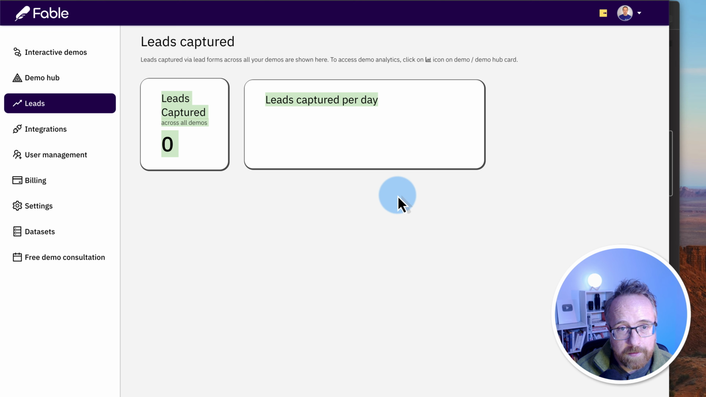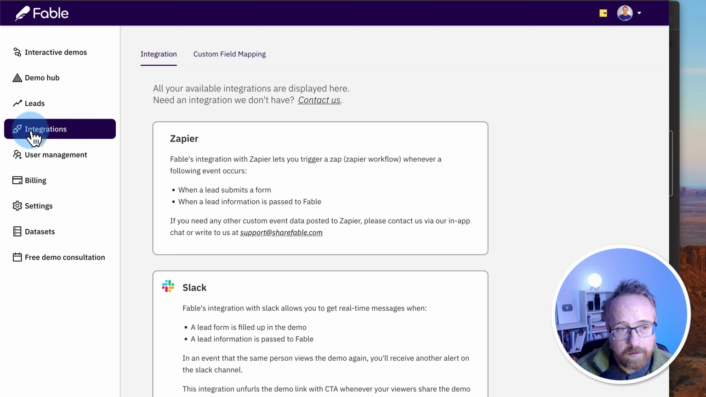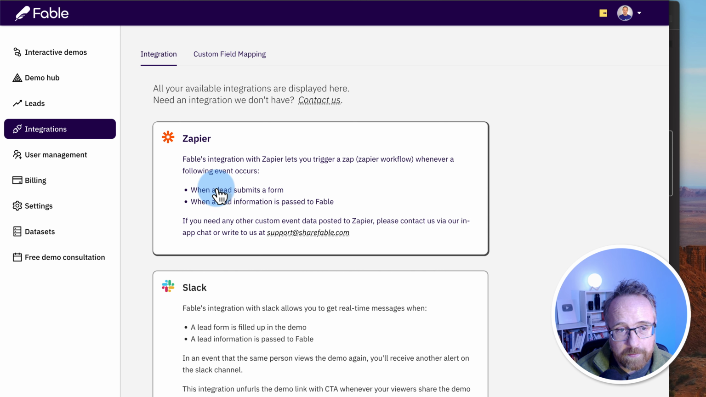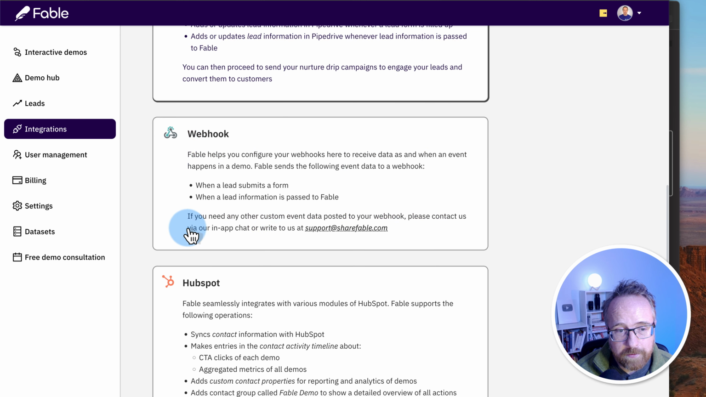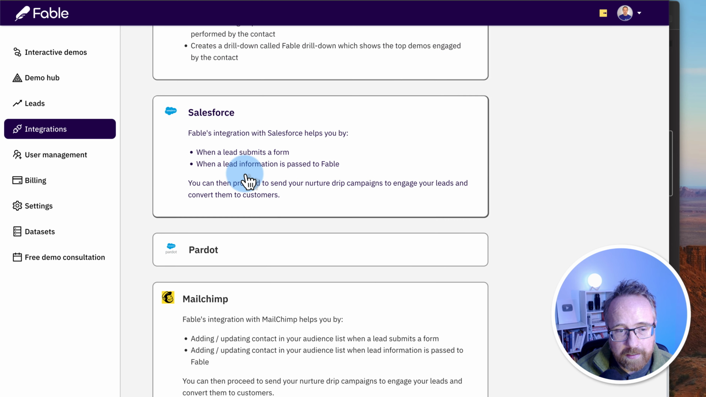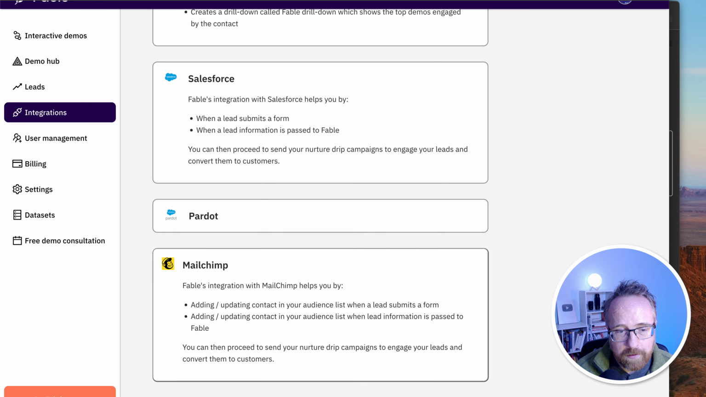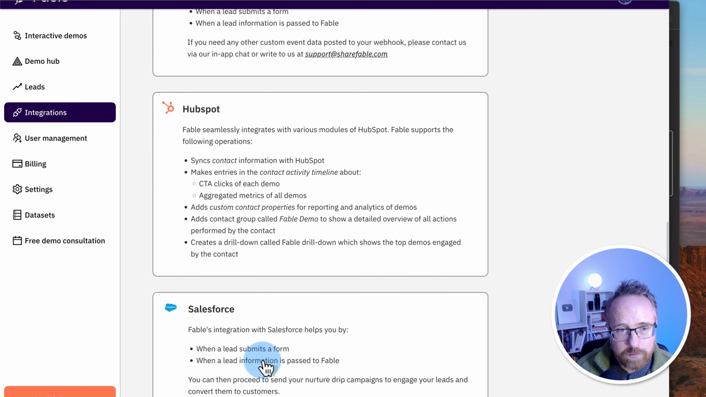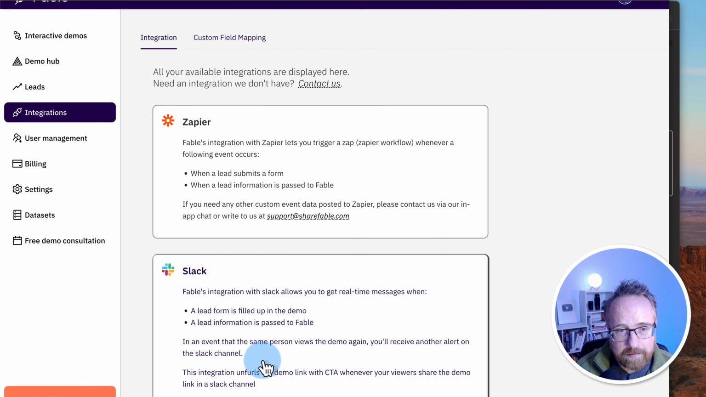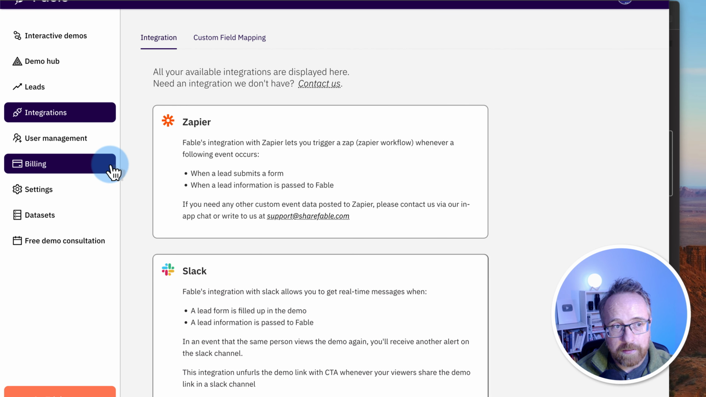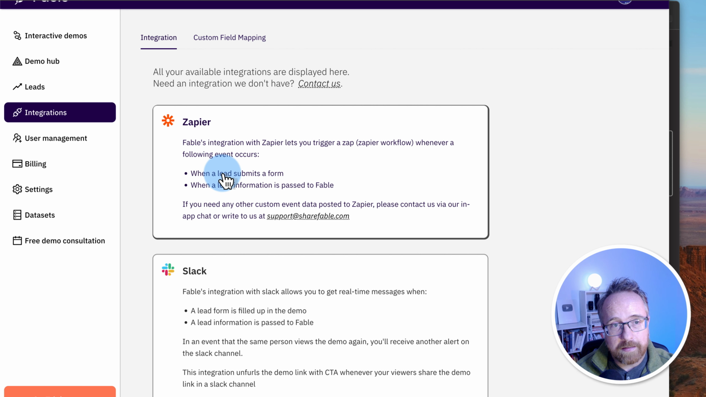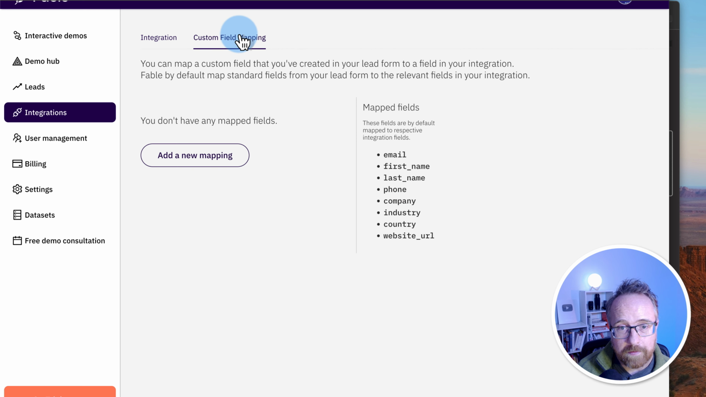On the Leads tab, it'll show you how many leads you've captured through your demos and information about them. On the Integrations tab, we can integrate with Zapier, Slack, Pipedrive, webhooks, which allow you to integrate pretty much anywhere, HubSpot, Salesforce, Pardot, MailChimp, Outreach. And these will basically pass the contact information for the leads into these systems so that you can collect their data.